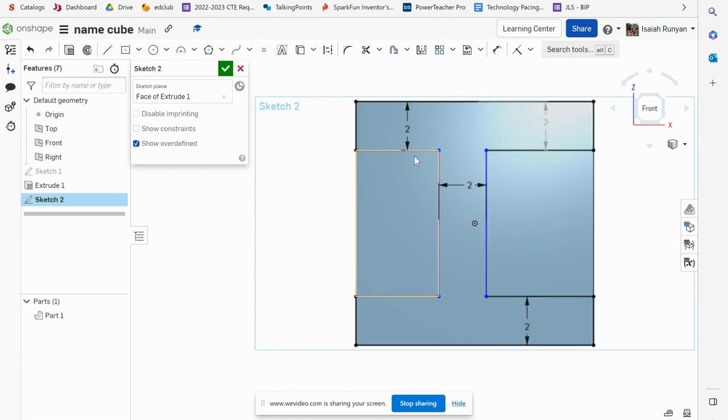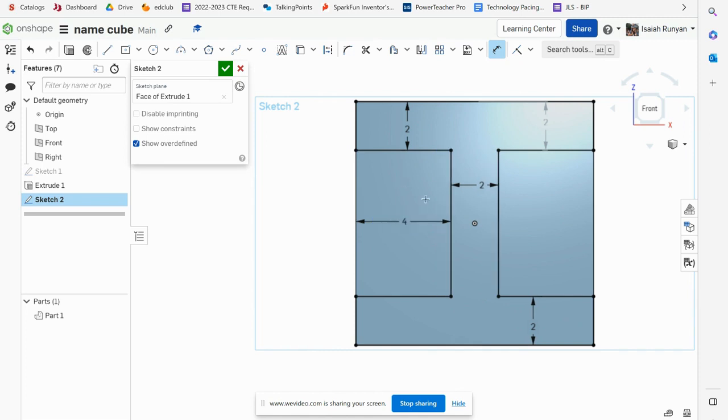And then if you do the smart dimension tool, you probably notice that this part and this part are not quite the same. So I'm going to click on this one to this one. You see it's 3.49. I'm going to change this one. I believe I changed it to 4. Yep. And then I'm going to do the same thing over here. 4. Okay, so now it is perfectly symmetrical.